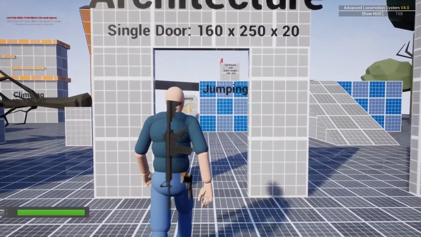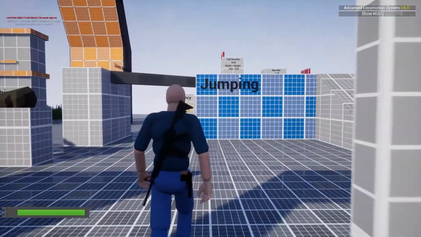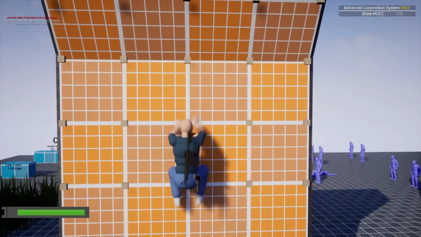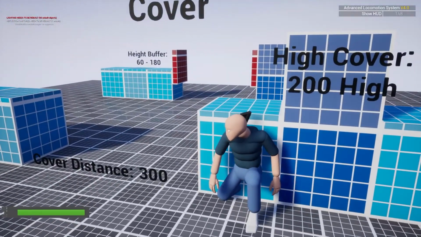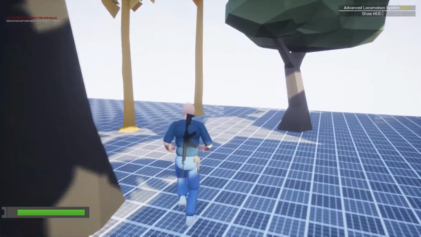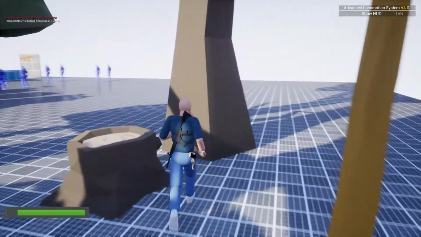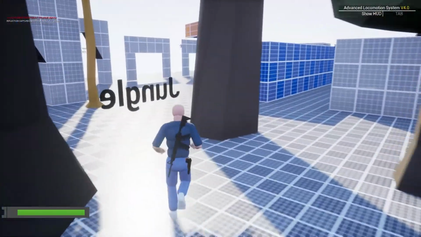I also figured out door heights and widths, climbing distances, cover heights and distances, and even the spaces between trees needed for the camera to fit fluidly while moving through jungle situations.